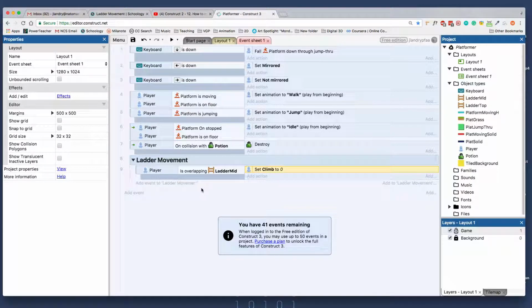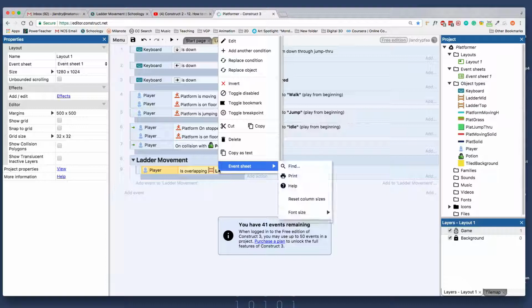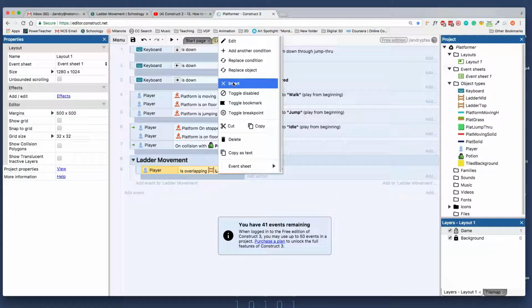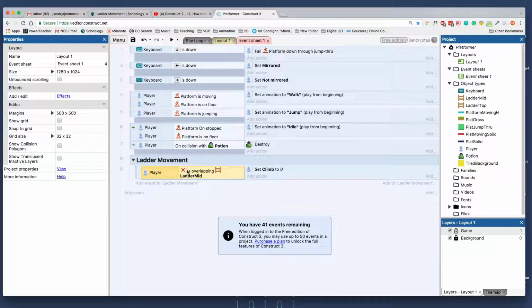So it's basically saying that when the character is overlapping with the ladder, set the climb value to 0. Now what we want to do is come right here to where it says is overlapping ladder mid. We want to right mouse click on it and choose invert. And that red X means that when the player is not overlapping with the ladder mid, set climb to 0.